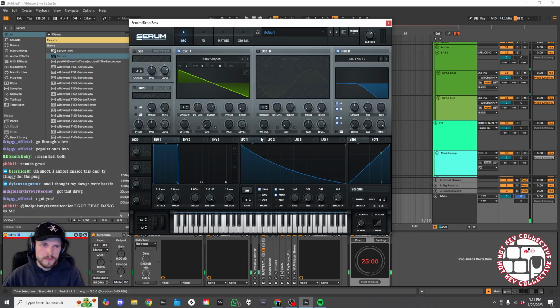You just start with a saw. I go back and forth if I like to use LFOs or envelopes more. I've been on an LFO thing lately, but I'll just route this. I usually keep everything in mono as it goes.